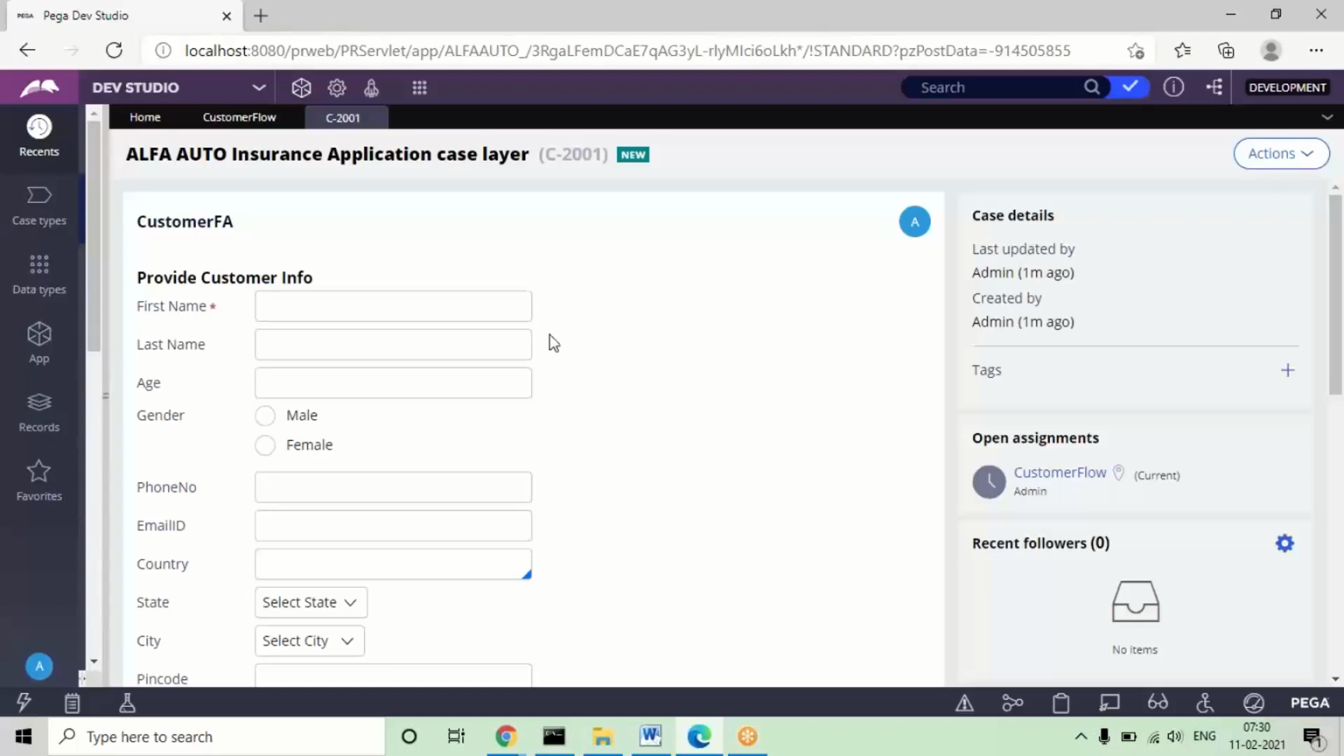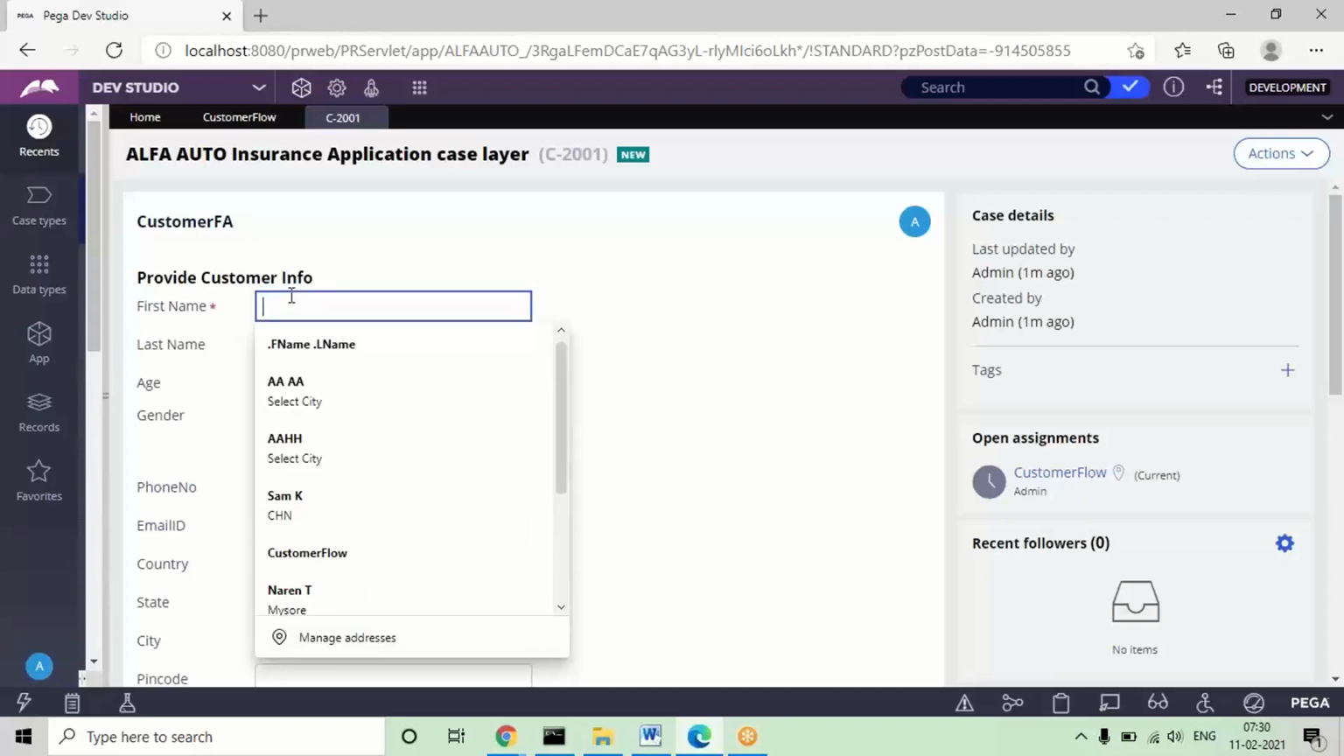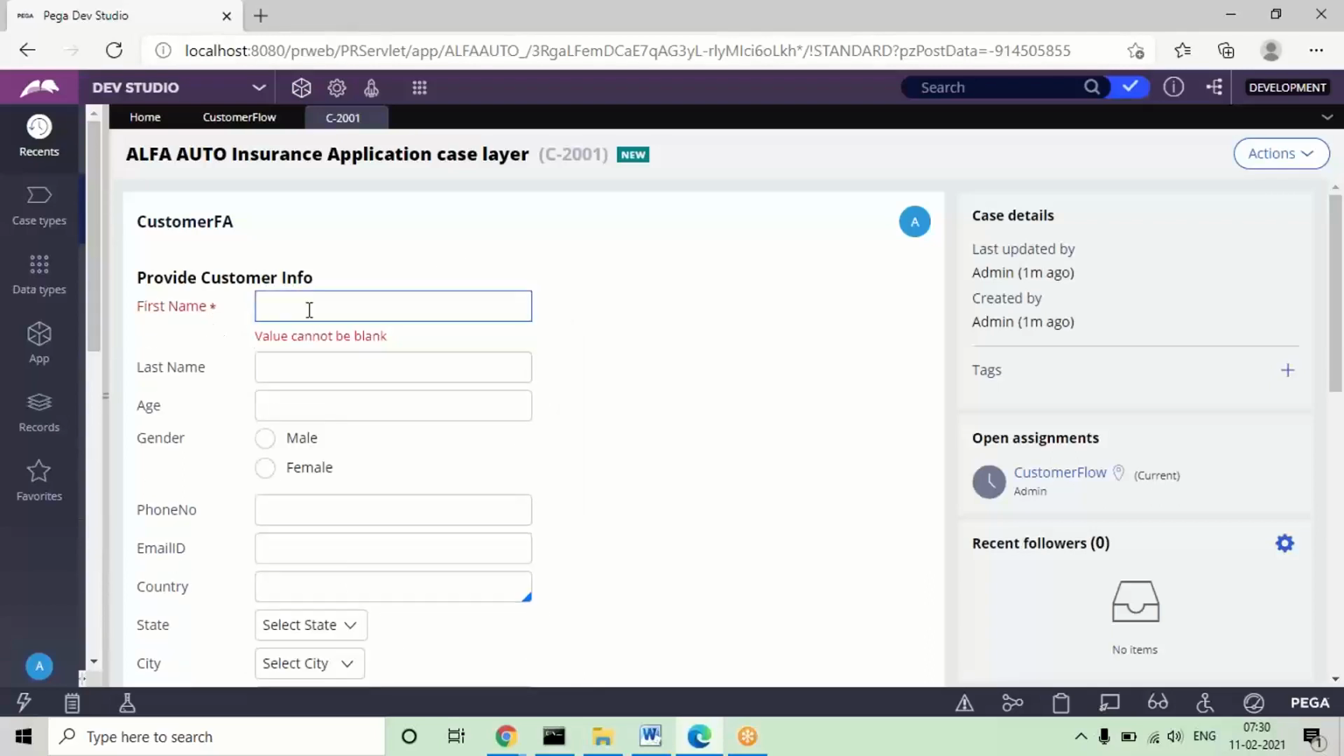Now if you run the flow, I can check the basic validation. In Pega, text will support numbers, and alphanumeric and alphabetic values also. But if there is a mandatory field, it is compulsory to provide the value. Without giving any input for the mandatory field, I cannot submit the design.